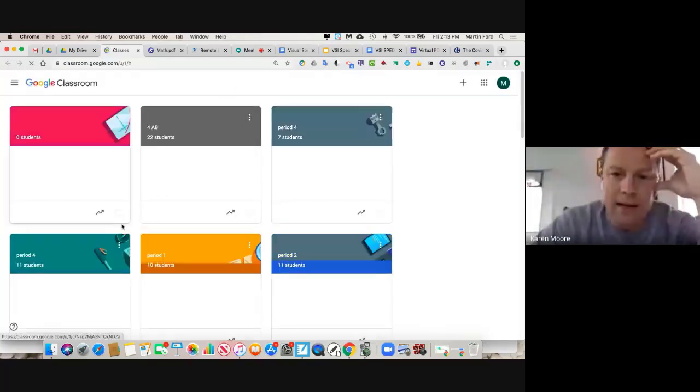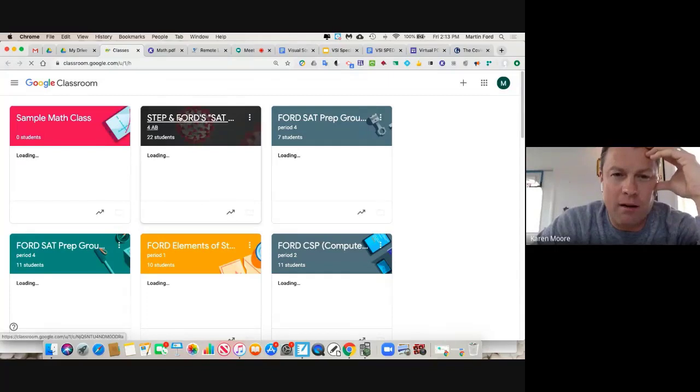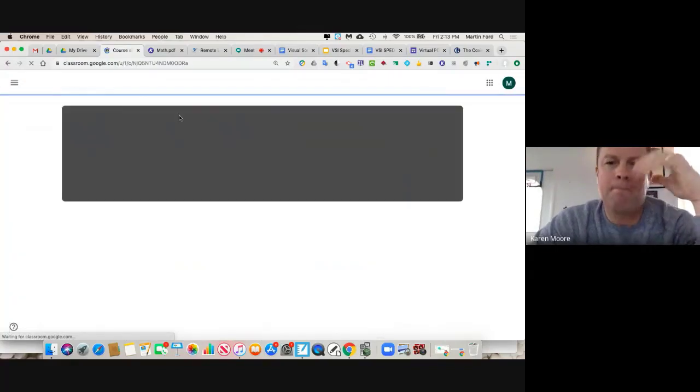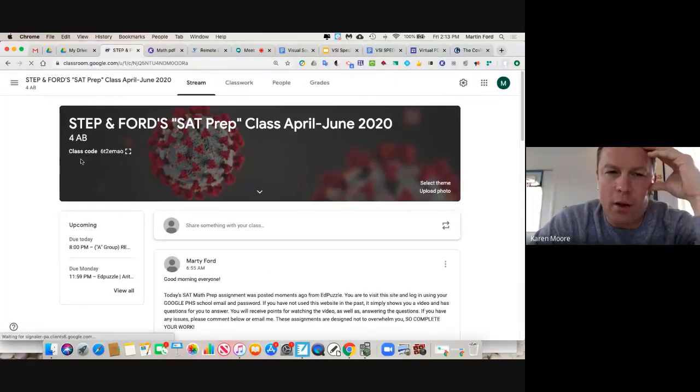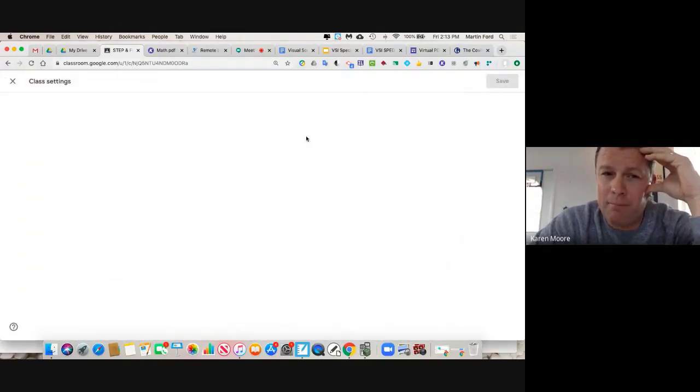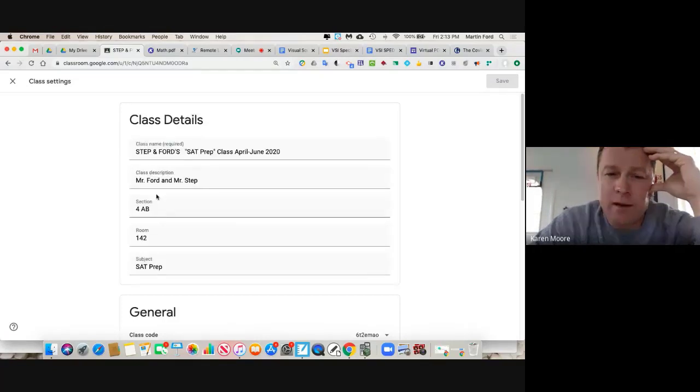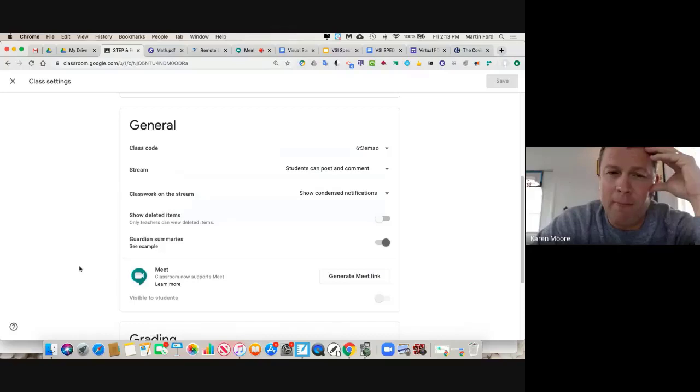So I would just locate, let me just grab a class. I teach an SAT prep. So for the SAT prep class, where this class code is normally located, the link will appear there when I follow this step. In the top right corner, there's a gear. When you select that, you'll come to your tabs and there's a general menu.